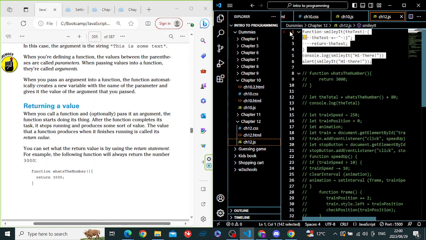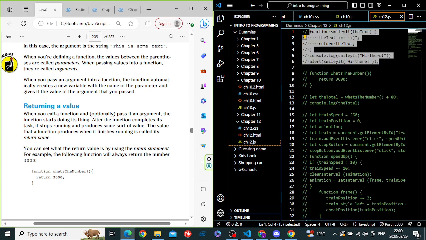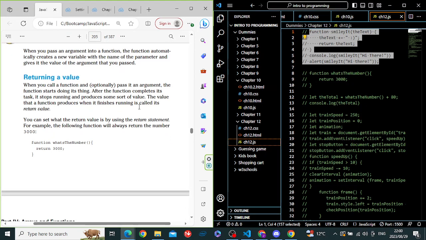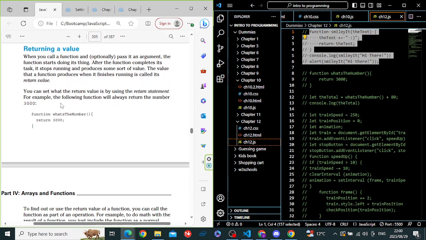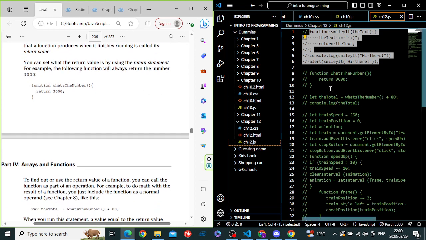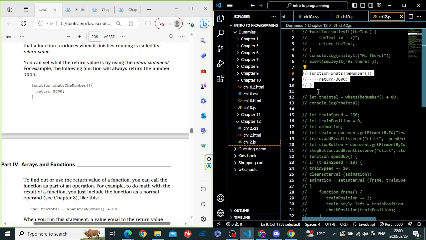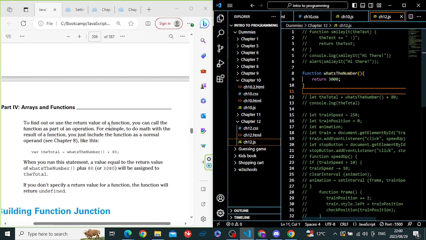And on to the next important part, returning a value. When you call a function and optionally pass it an argument, the function starts doing what it was written to do. After the function completes its task, it stops running and produces a value. The value that a function produces when it finishes running is called its return value. You can set what the return value is by using the return statement. For example, the following function will always return the number 3000. Here, function whatsTheNumber, return 3000.